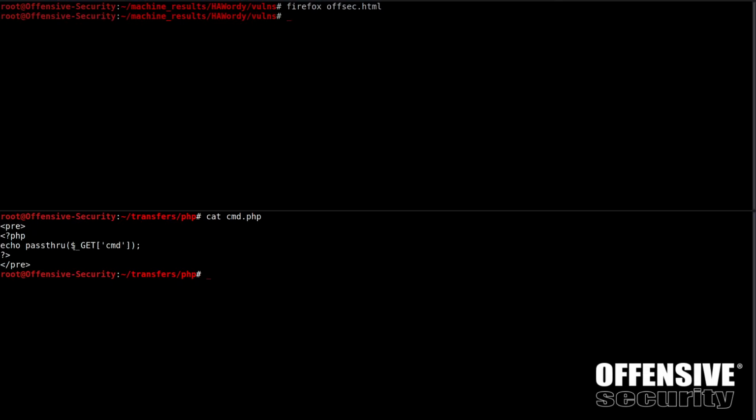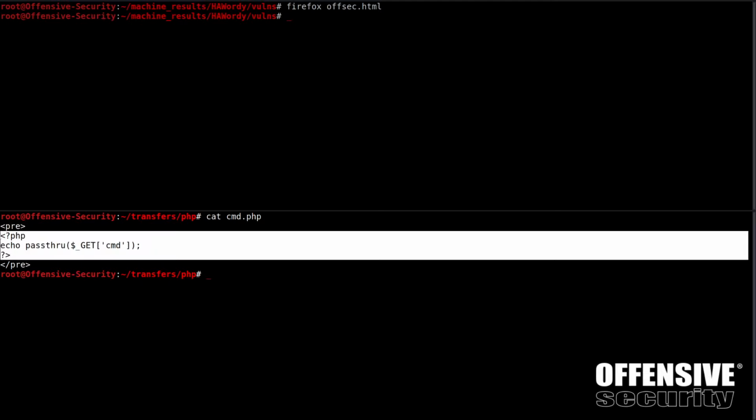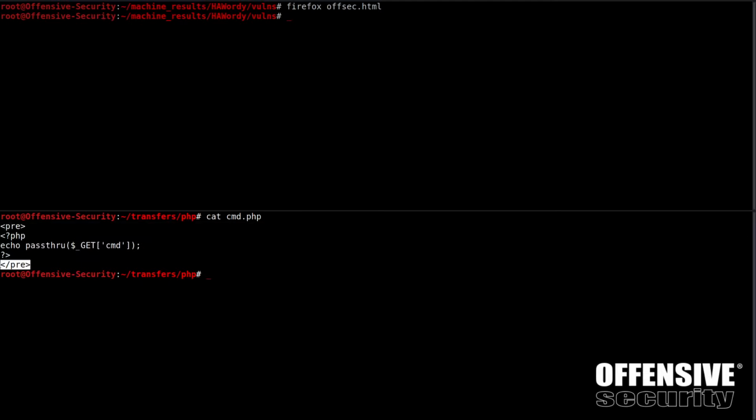But we have echo passthru $_GET['cmd']. So we're getting the cmd, or we're going to be using GET data of cmd, and whatever we pass it is going to be executed as passthru. And we're also encasing all of this output in HTML pre tags to preserve the output and almost make it look monospaced like a terminal. So that's what we want to upload, but we're going to notice something goes wrong here.